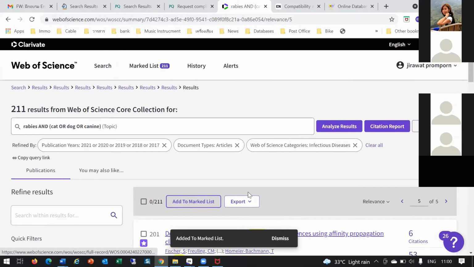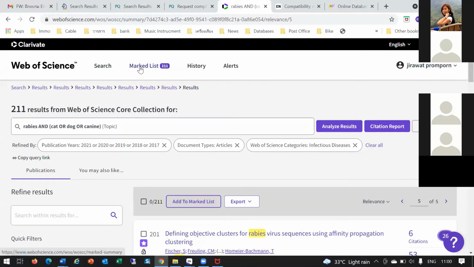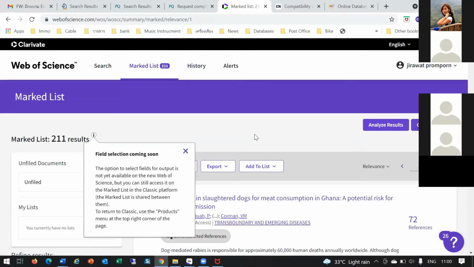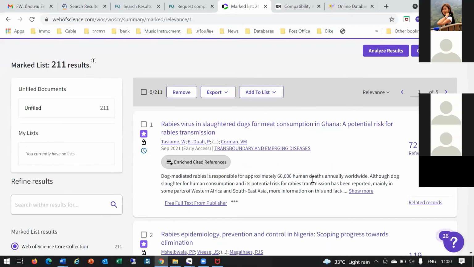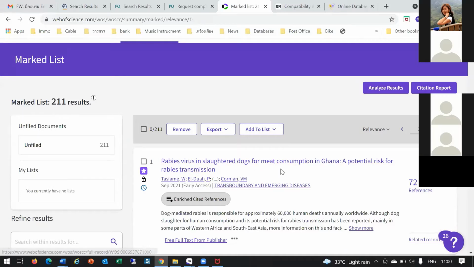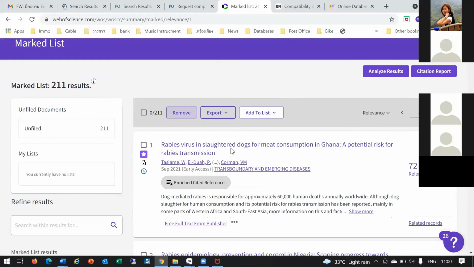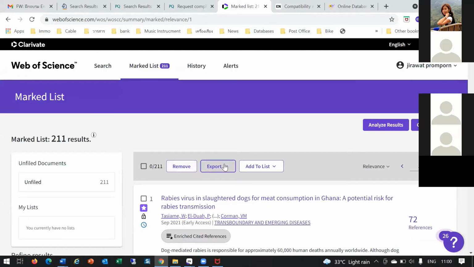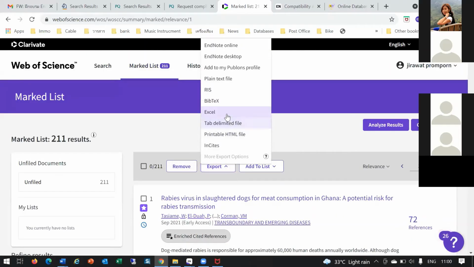So when you mark it, you just go up. You can look at that mark list. You got 211 in your mark list. If you want to export to EndNote, just click on this mark list. You want to send all, so just select all on the mark list. Suppose I want to export to my EndNote.